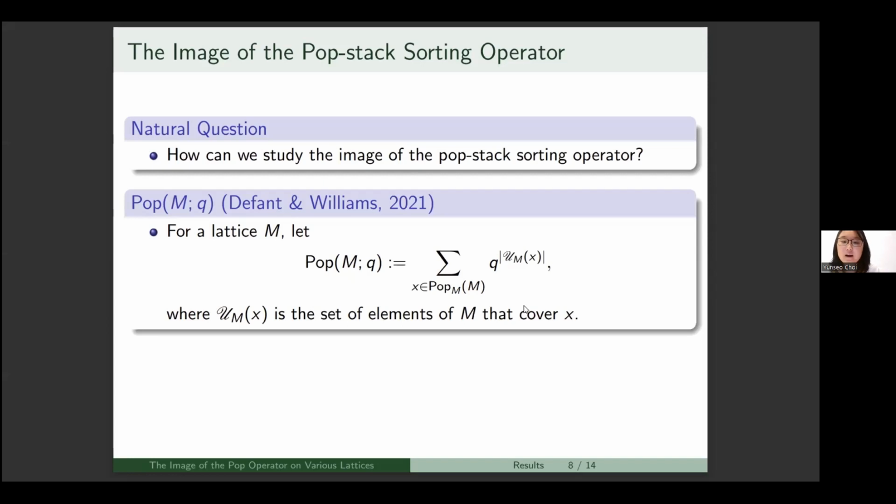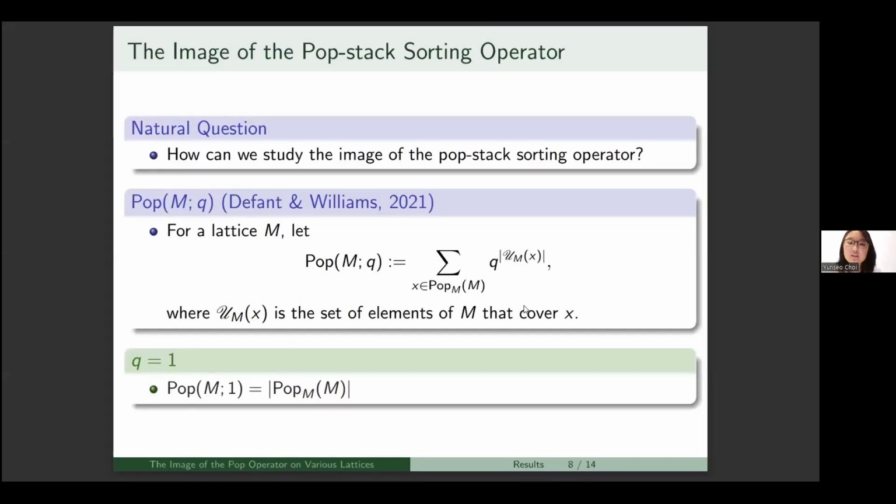And so the reason why this is a natural generating function to think about is it has to do with labeling the edges of lattices with join irreducibles. And Q in particular here keeps track of the dimension of the facets, but that's a little bit out of the scope of the present talk today. But in particular, even just taking Q equals 1, we can see that the generating function returns the size of the image of the pop stack sorting operator. And so even this was an open question for many of the lattices that I will soon talk about.